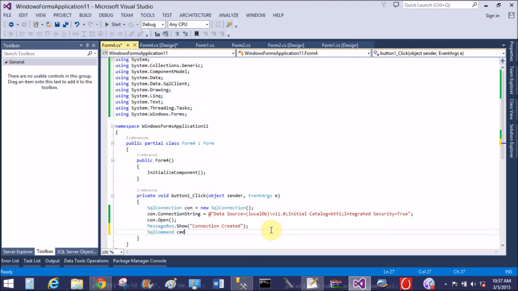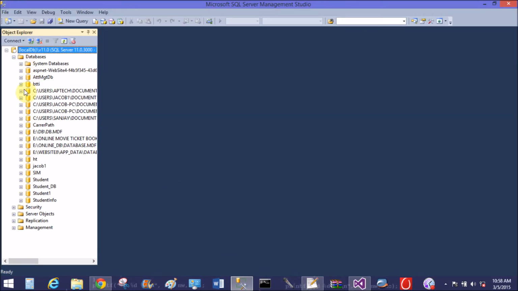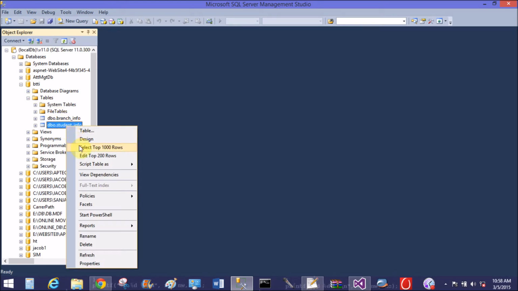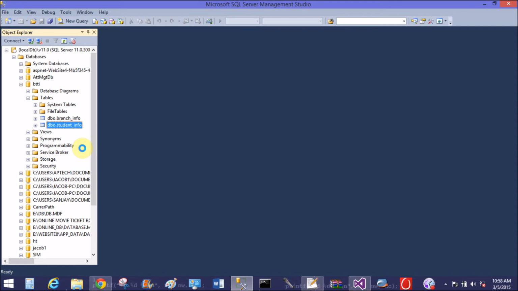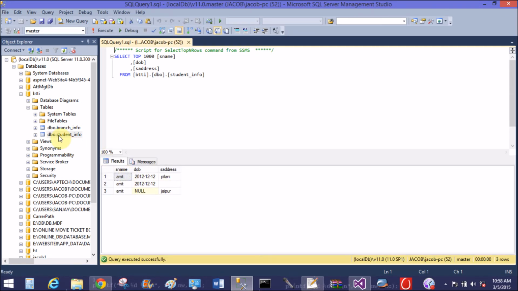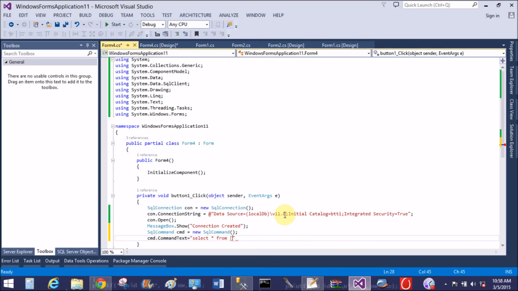you can create a SqlCommand class to communicate with the table. SqlCommand cmd equals new SqlCommand. Okay, now CommandText is a property of the SqlCommand class. Use select as the default query to retrieve the data from the database table. Yeah, that is the BTTI database. I have a table, and the table name is StudentInfo. I have some records inside it. Yeah, I have 3 records in the StudentInfo table.